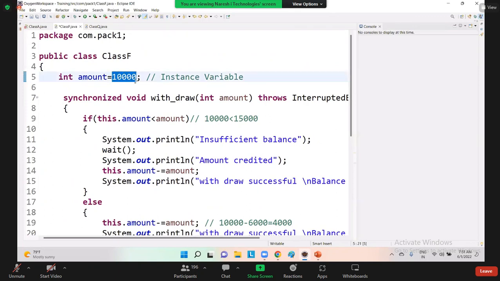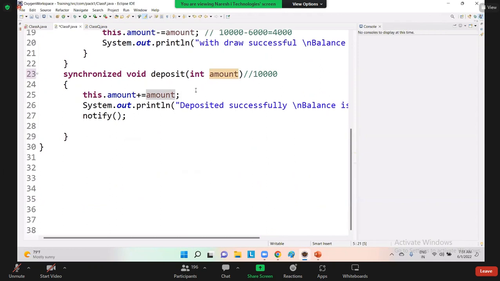Are you observing here, guys? The value of my instance variable is 10,000. So here, 10,000 plus 10,000, and the result, 20,000, will be deposited.